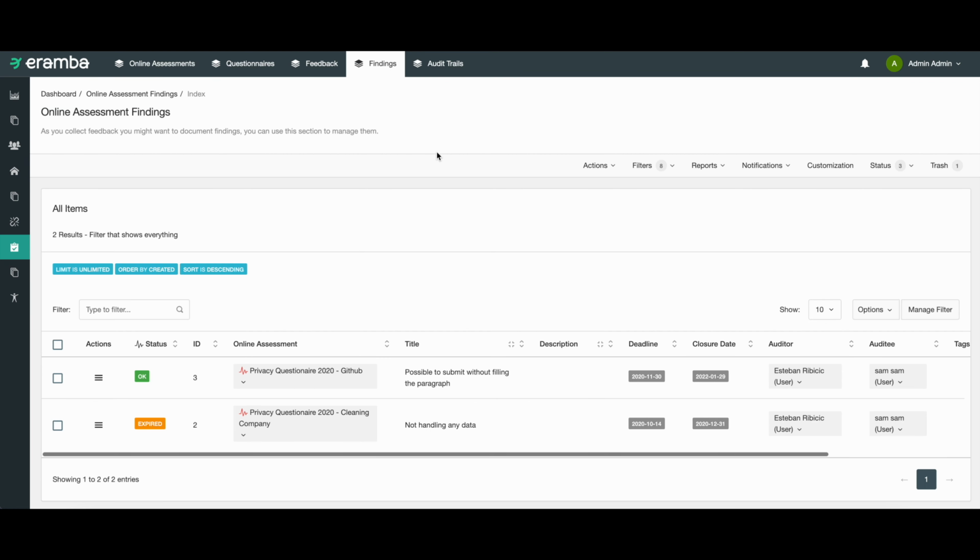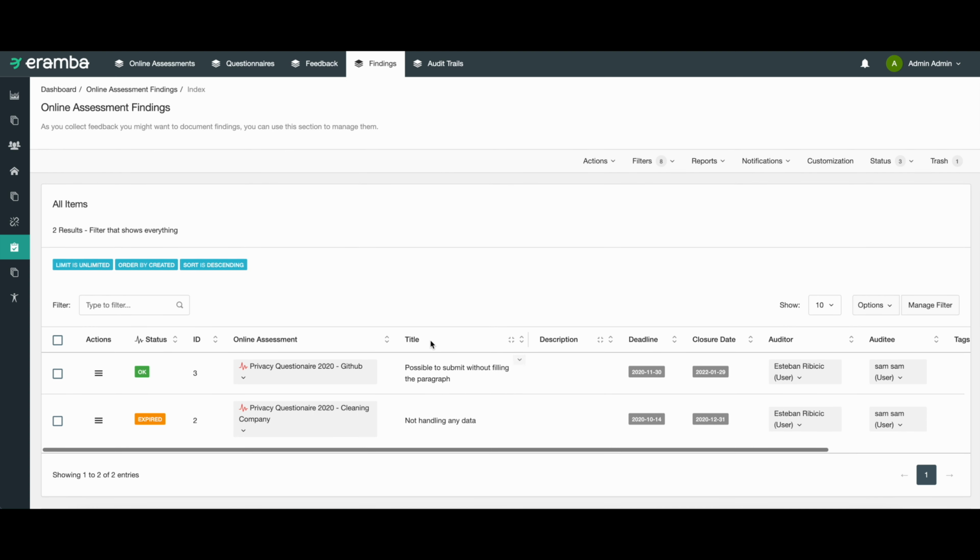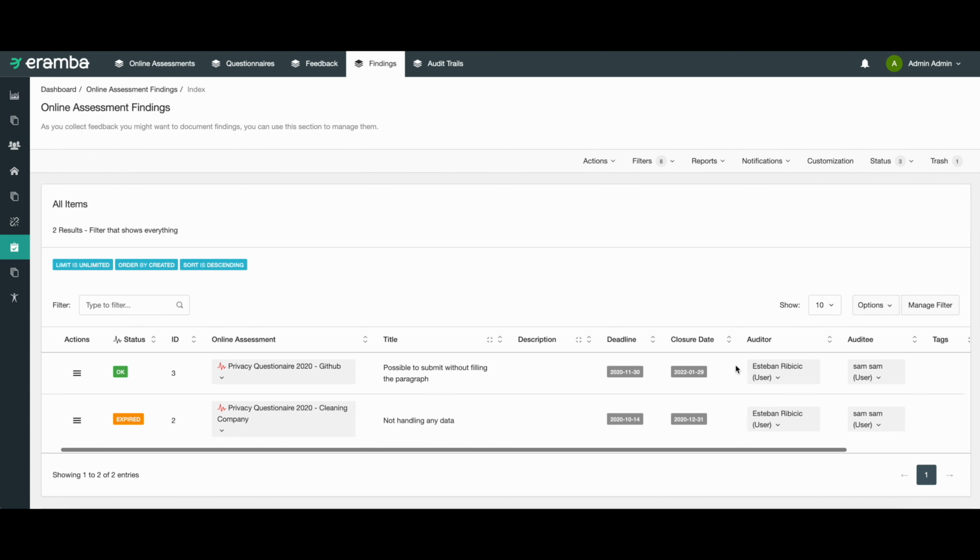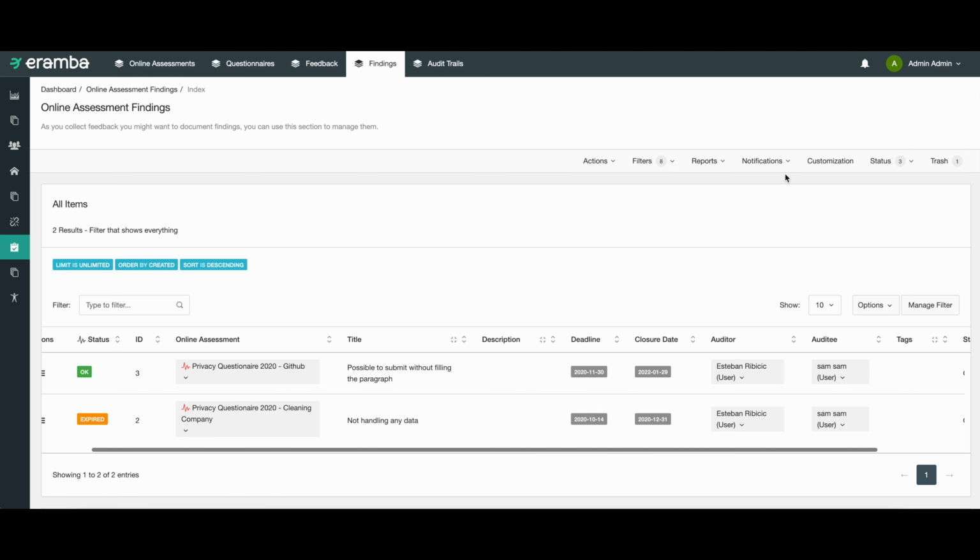So let's say that the answer you got for your question is not exactly what you wanted and you want to track a finding. Findings have a title, description, deadline, and who is involved with that. And again, you can send notifications against this deadline, so you do follow-ups.